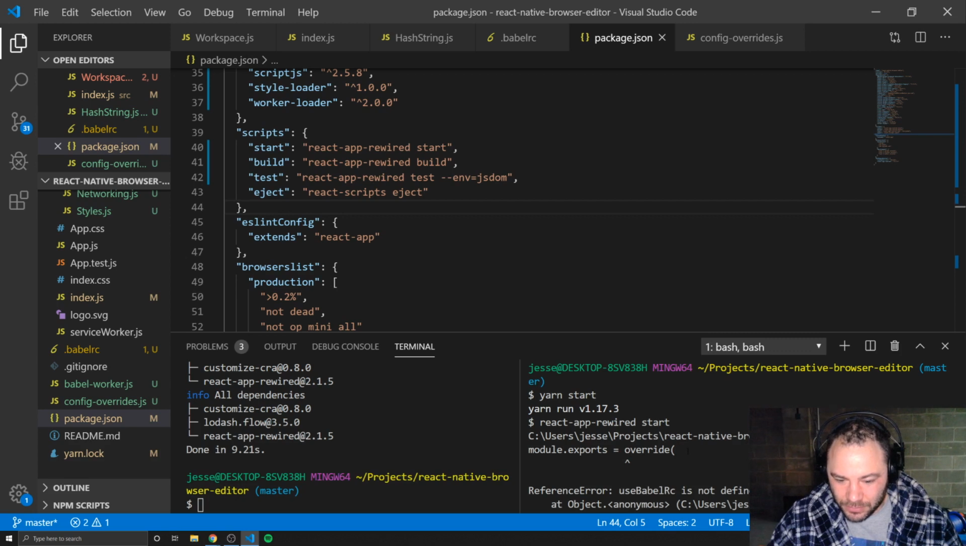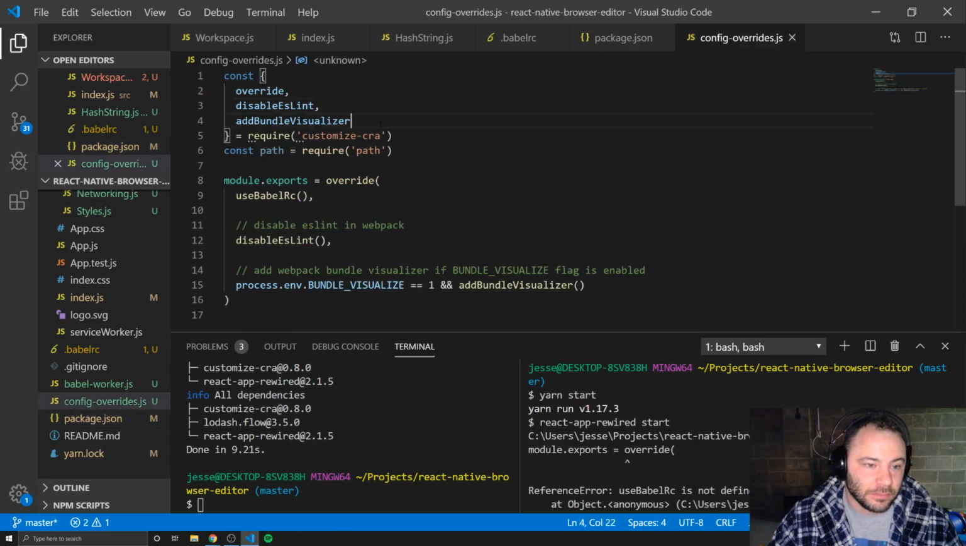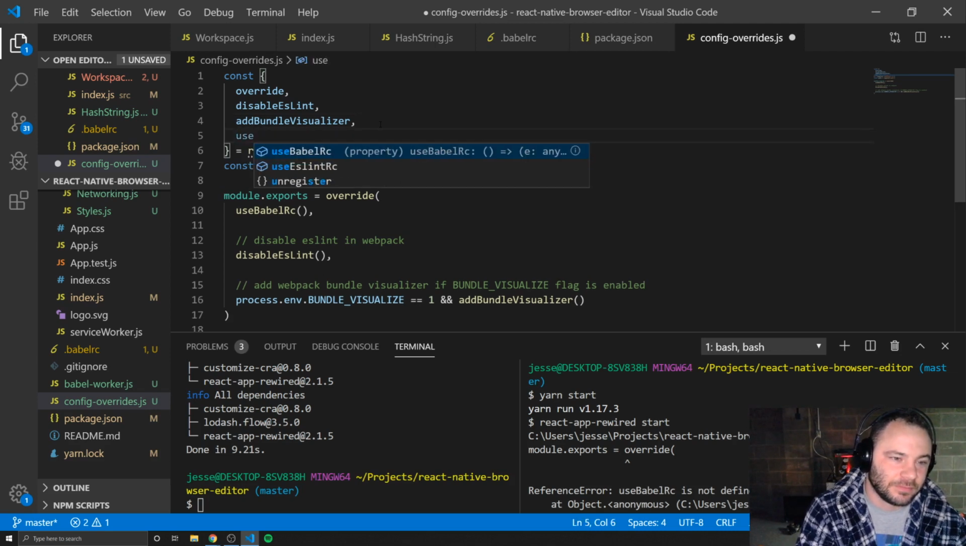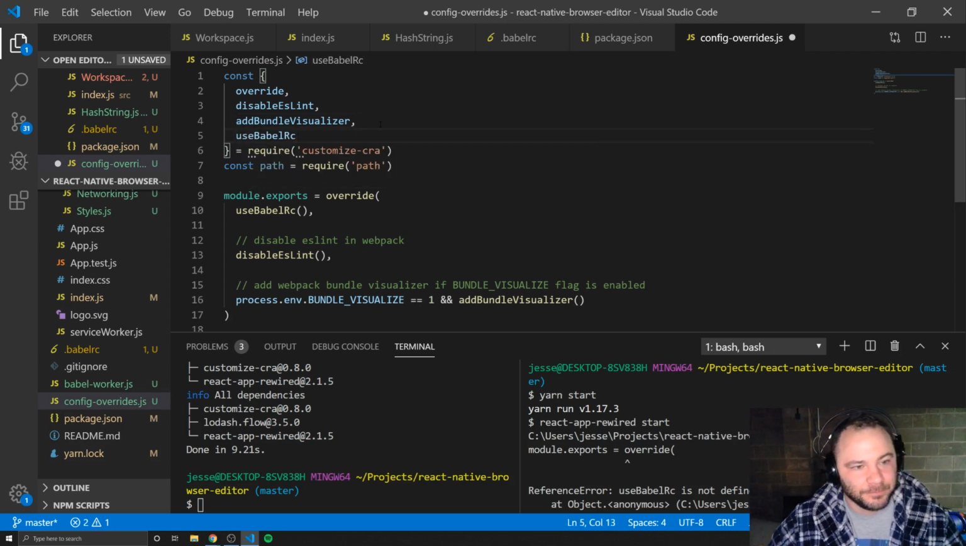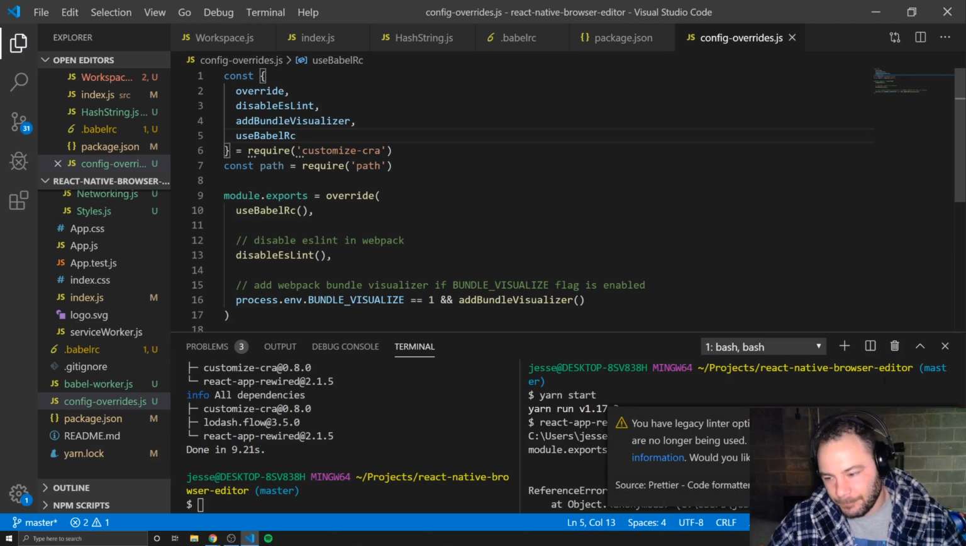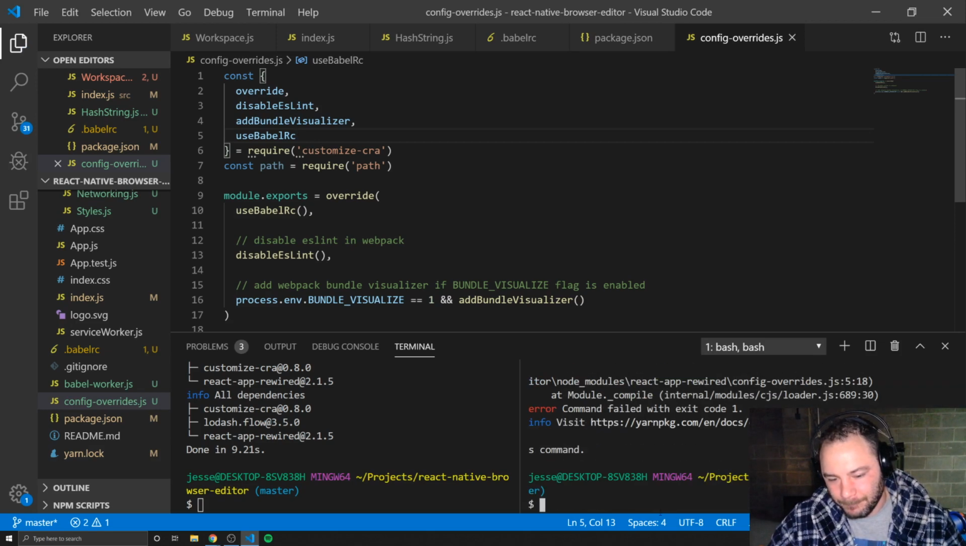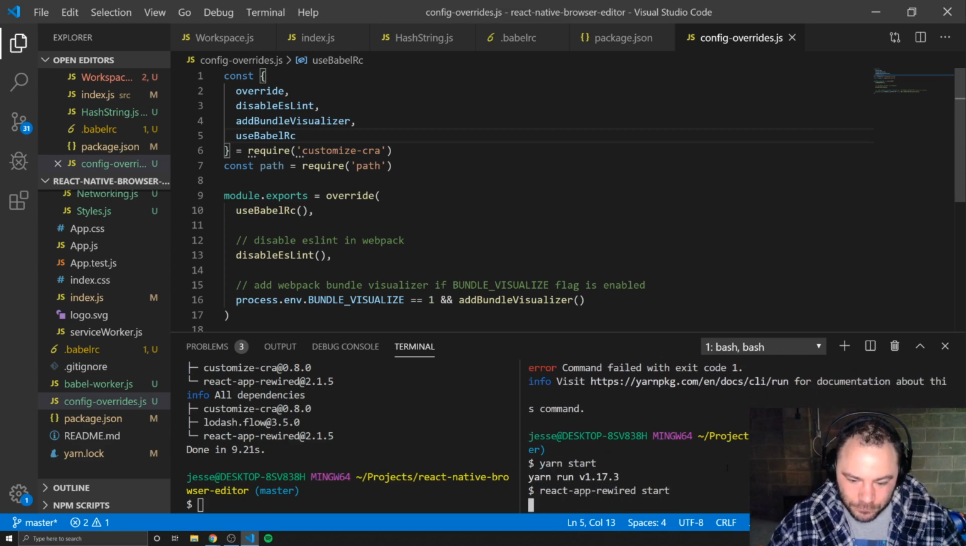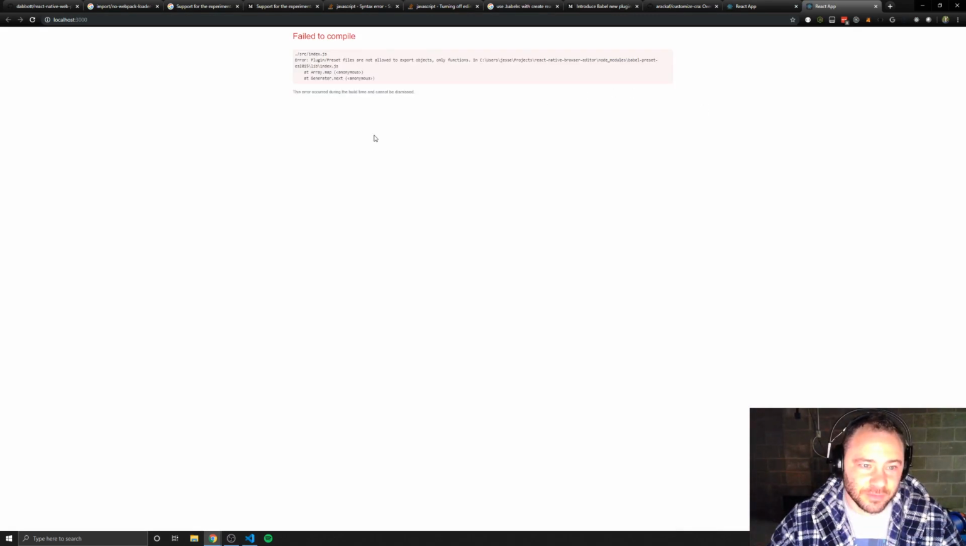Force override. Babel RC is not defined. Use Babel RC is not defined. Yep, you are correct. Use Babel RC. Now it's going to use our new stuff. Alright, we got a new error. Sweet.